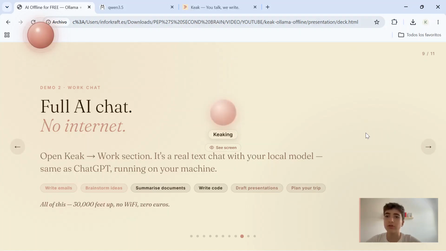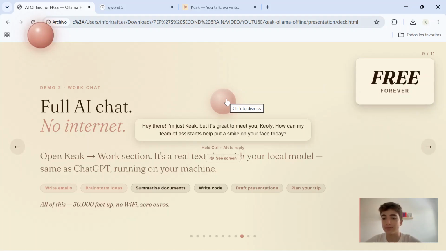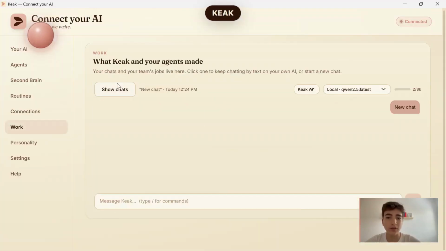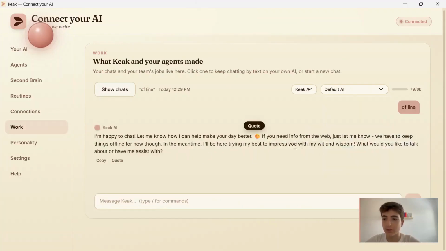If you hold Ctrl+Alt again, you can make a conversation and ask it to search something on the internet, but if you're offline, it won't be able to, but you can talk to it and ask it almost anything. You can use it also online. And then if you don't want to speak to it, like if you're in the plane, you go to work, create a new chat, and in here choose the model. You could choose the local.